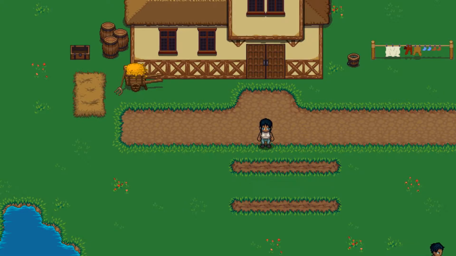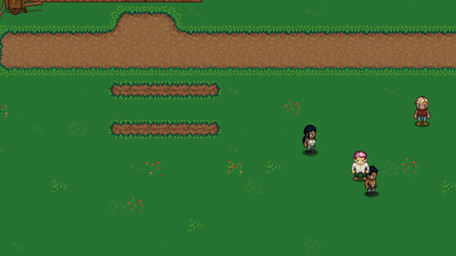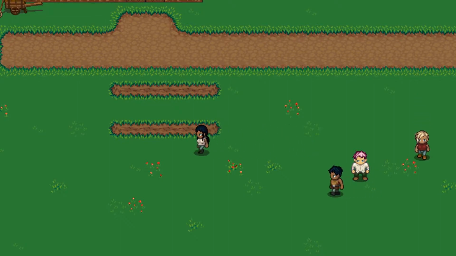We're going to set up a system where our crops sort of master object is going to save all of our individual crops data when the room ends, and then it will respawn them when we re-enter the farm room.